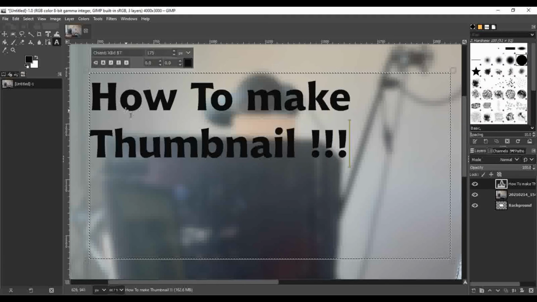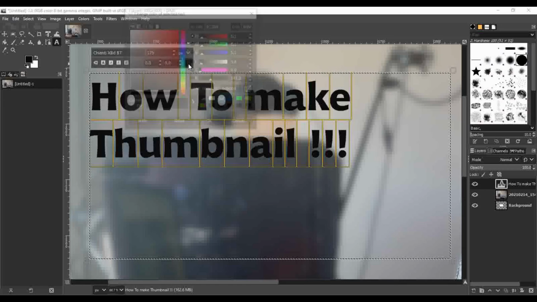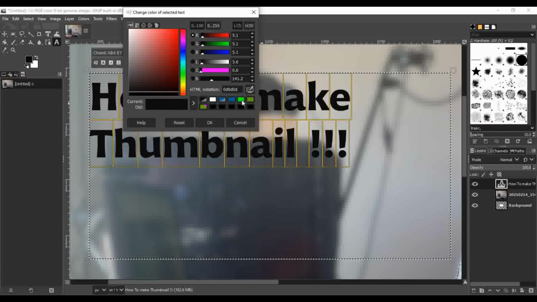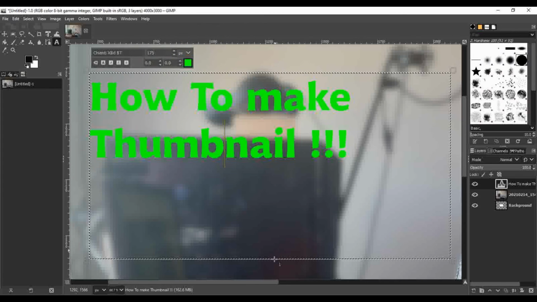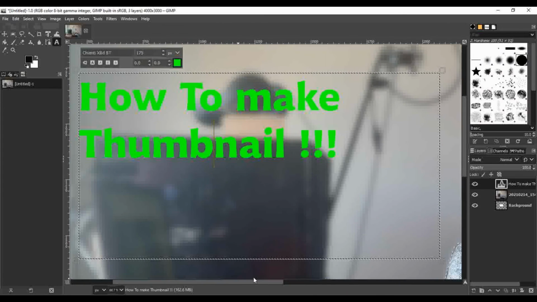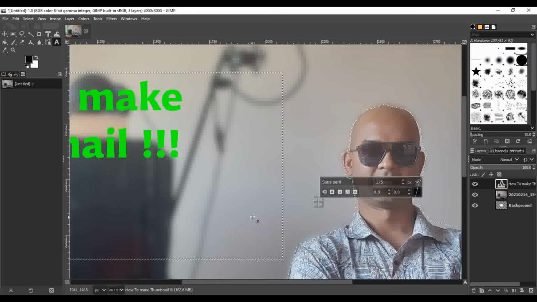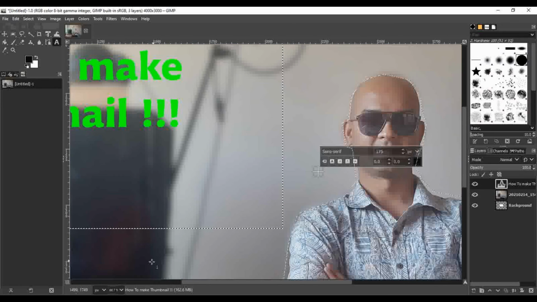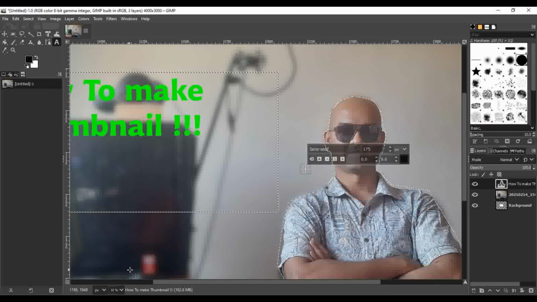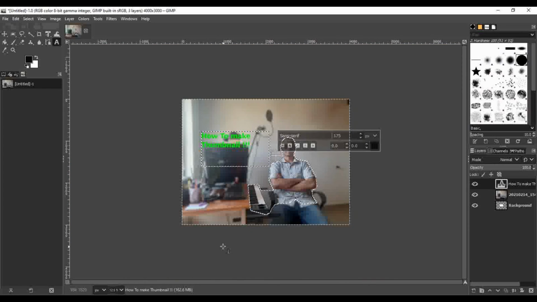Now I'll choose the colors. You select all this. Here is that box. Here you choose the color. I like to make it bright. I'll make it bright. Okay. It became bright. Now I'll reduce the size to see how this looks. This will be how my thumbnail will look.